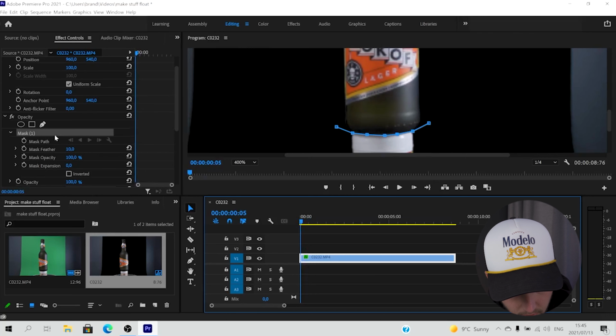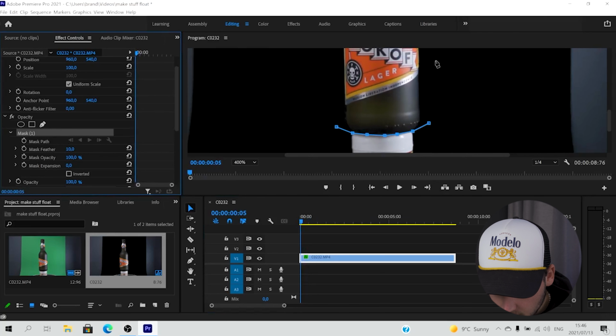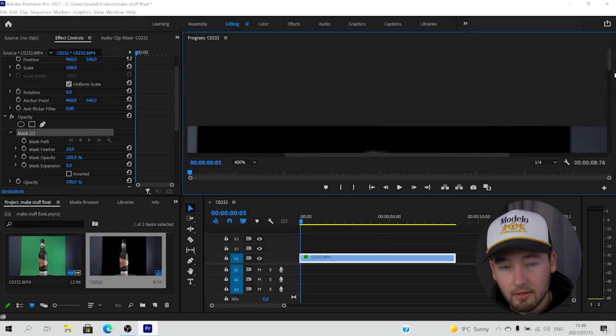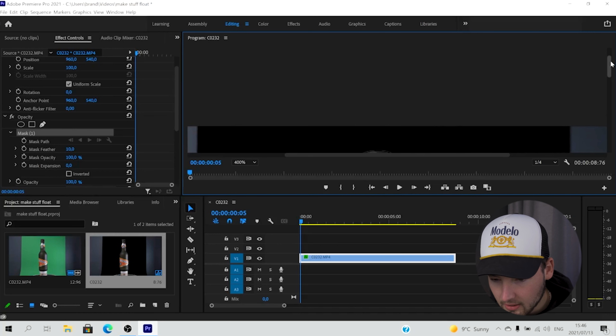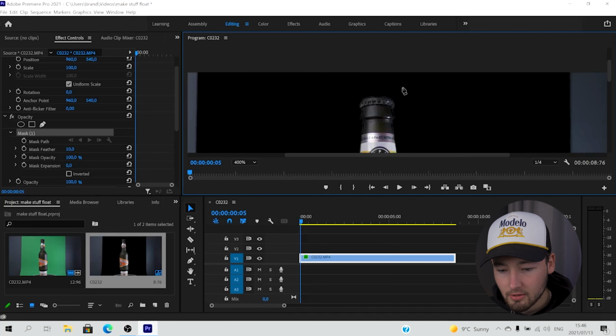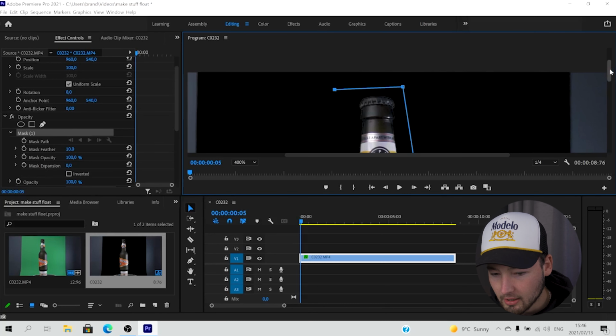Okay, that looks cool. And then you can just complete the whole mask around your product. The rest is quite easy. I think the most tedious part is the bottom. I think it's better if you take time and make it look nice. I'm just making a rough outline just to get the idea across.